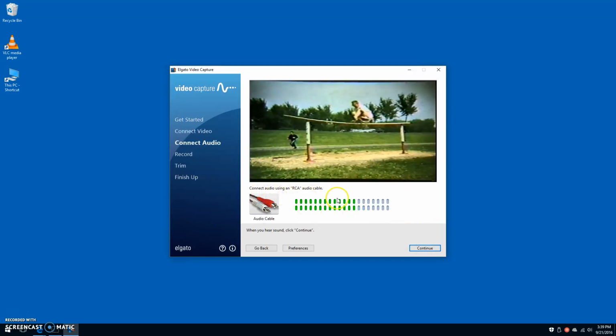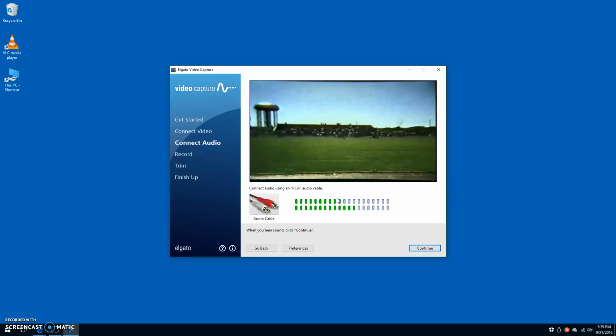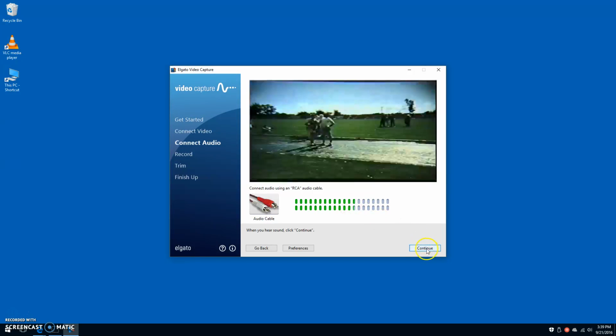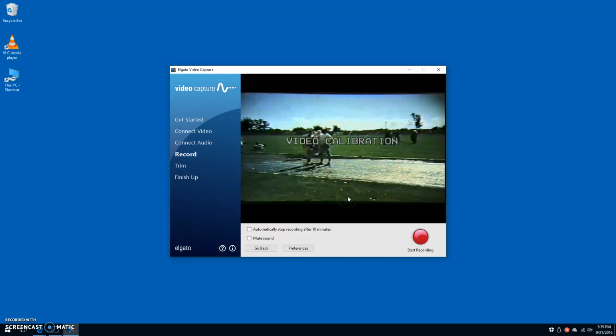Here you'll be prompted to connect audio using an RCA audio cable. The RCA cable is already connected, though, to the speakers attached to the computer. Wait until you hear audio begin to play. If you don't, ask a librarian for help. Click Continue again to reach the recording screen.